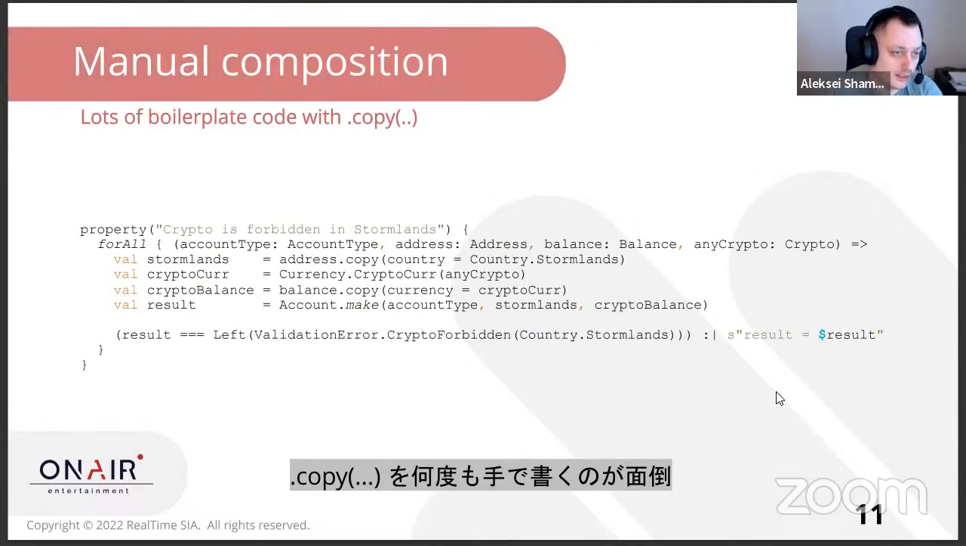So let's check one corner case from those validation rules. In this case, we are just interested in the fact that cryptocurrency is forbidden in Stormlands. And to do that in property-based testing style, we need to write code like this. We have account type, address, balance, and any crypto values randomly generated. Then we need to pass them to Account.make in order to make this test work, and then we need to check the result.